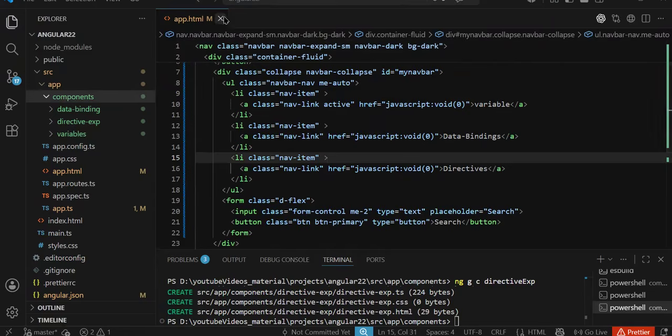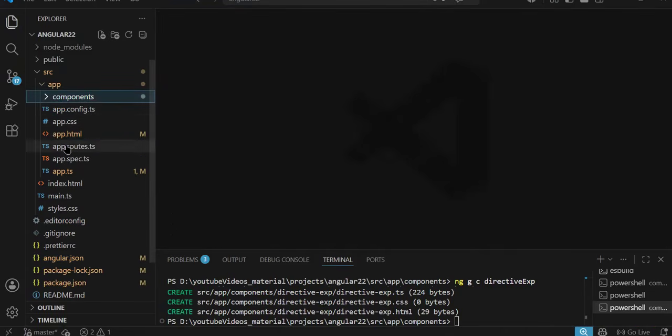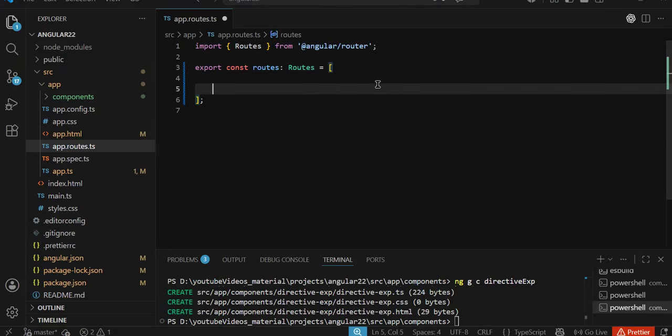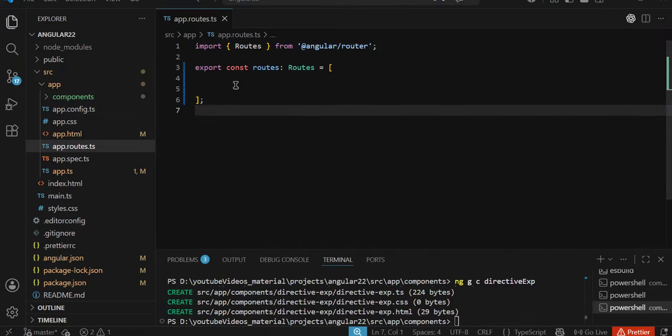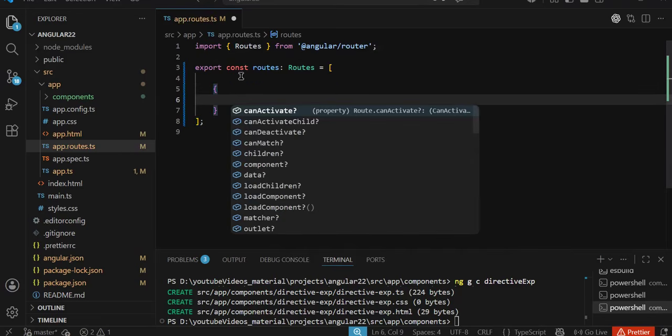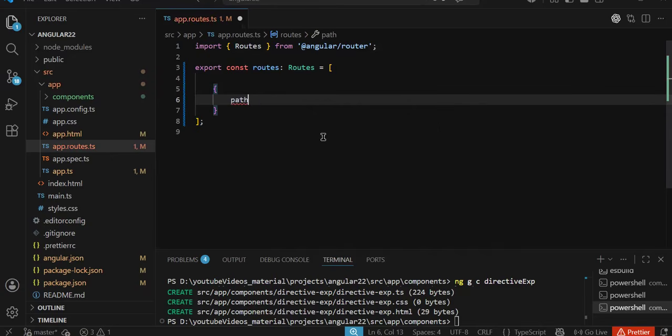So when you created the project, you got app route.ts here. Initially it was empty. Now here you have to create your routes. A route is nothing but an object. So what do you have in a route object? Curly brackets. Now here you can see certain properties are coming up by default. These are the properties you can have in a route object.